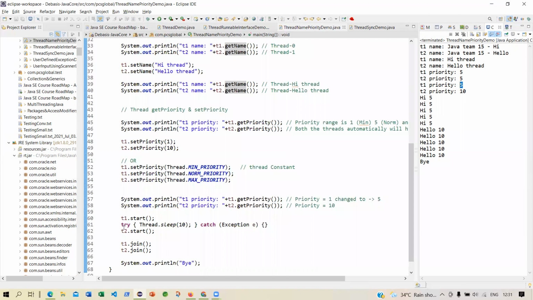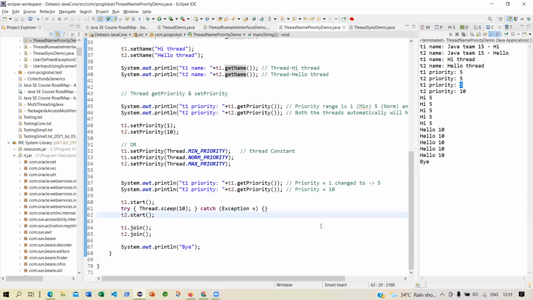And then T2, and between that you have tried to do some synchronization between T1 and T2. You have given the sleep time. After that, T2 starts. After all the five highs are printed, hello 10, hello 10, hello 10, hello 10, hello 10, and then bye. Hello 10, why? 10 is the priority set. T2 sets priority to thread max priority, which is nothing but 10.